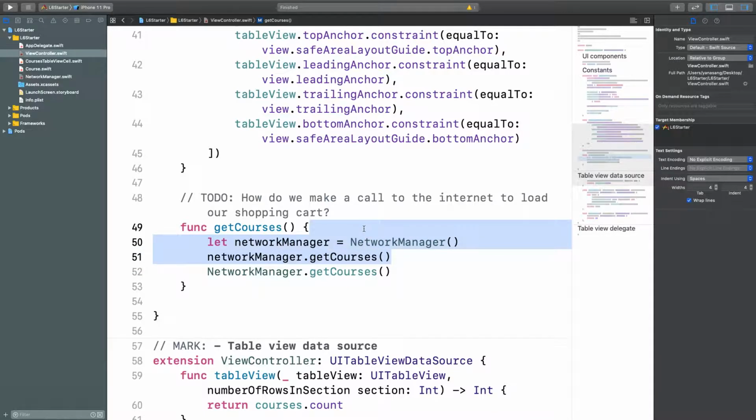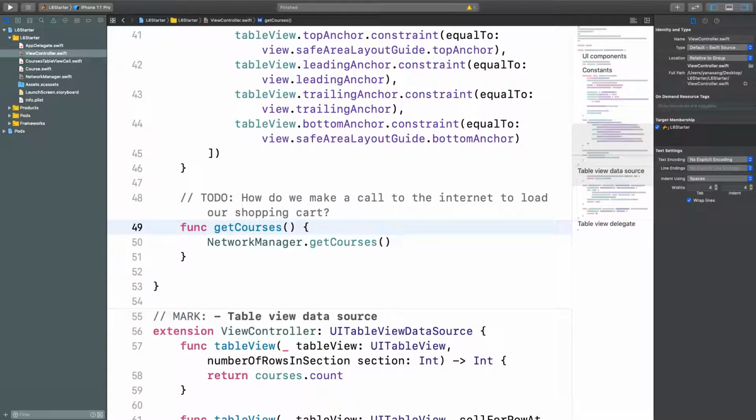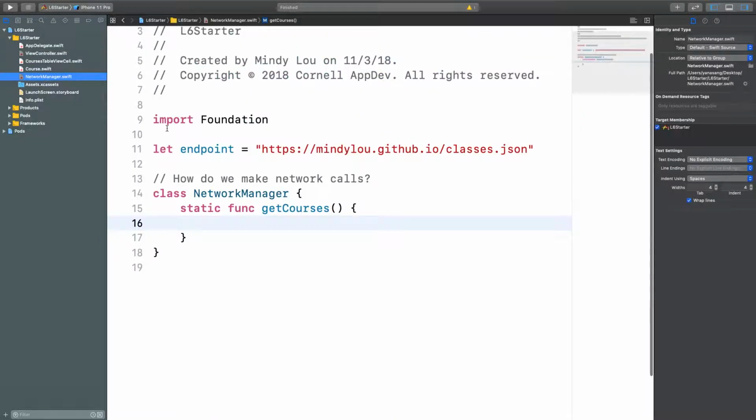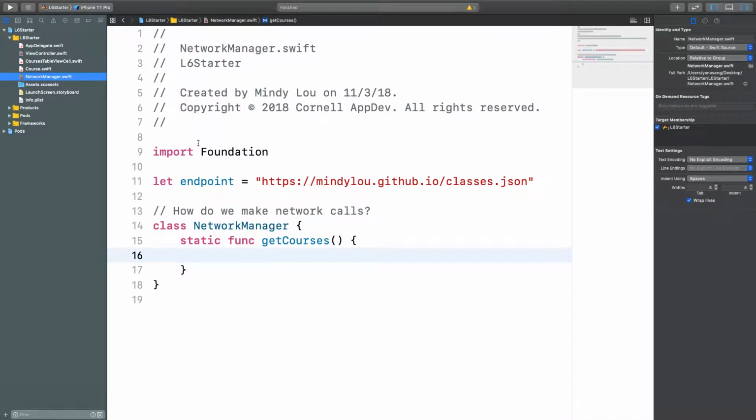So the reason why we do that is because, in a big app like Facebook, like Yana talked about, you have all sorts of network requests going on. So we want to put all of those requests inside a very handy class like Network Manager. So what we're going to do is actually try to get that data that we showed you.